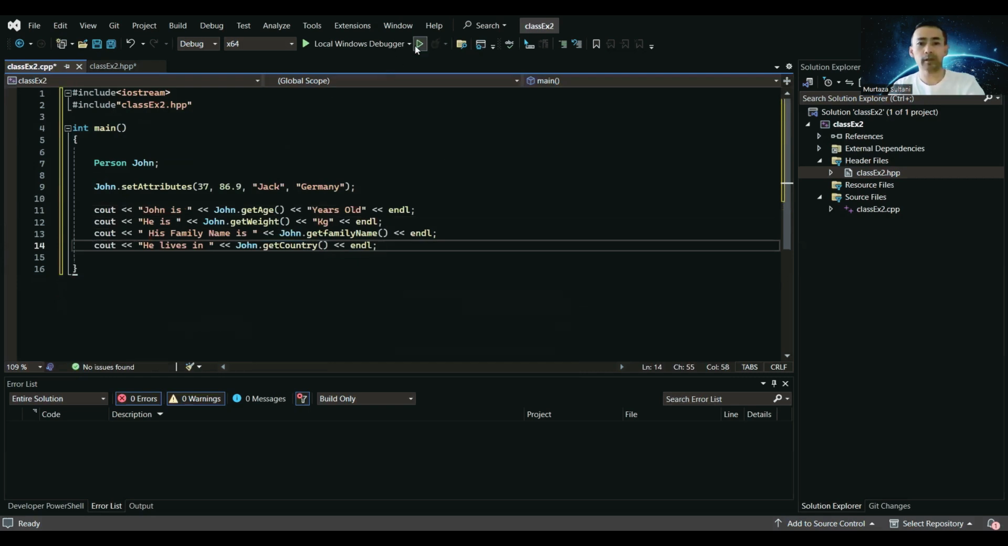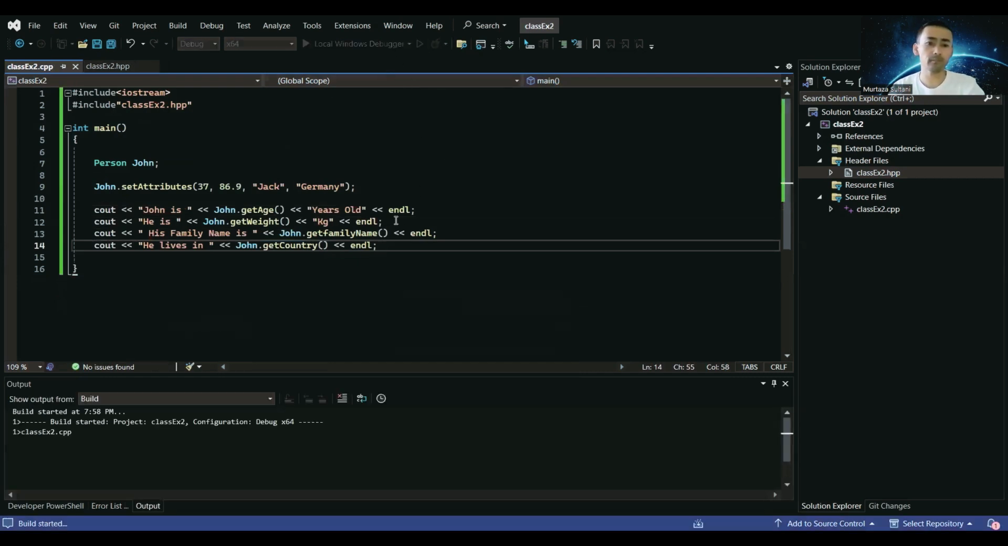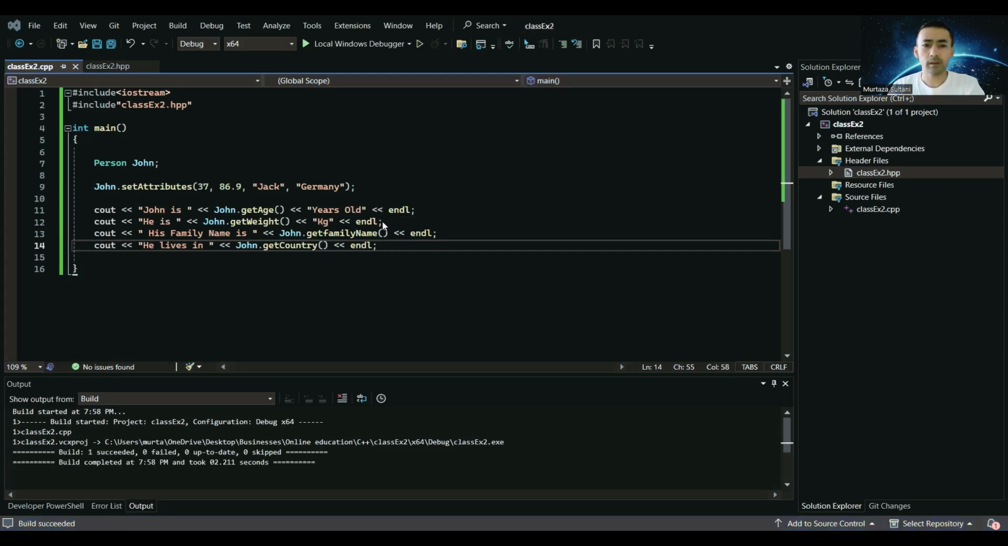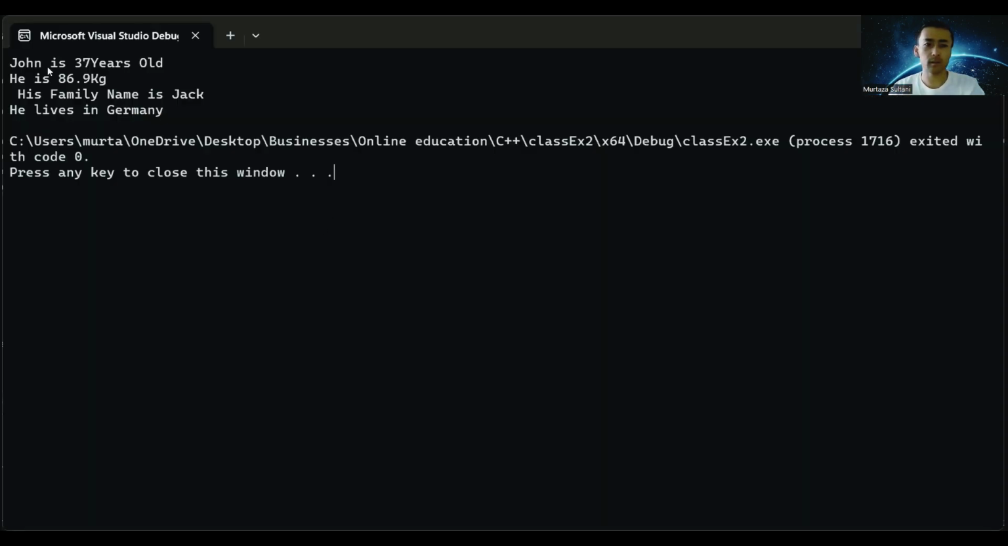So we implement and run it. I want to show you the results. The code runs successfully, and you see that John is 37 years old. He is 86.9 kilograms. His family name is Jack, and he lives in Germany.